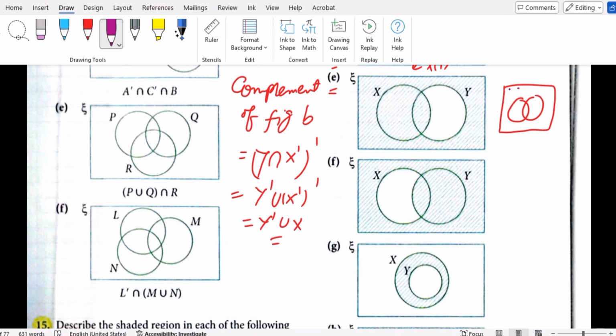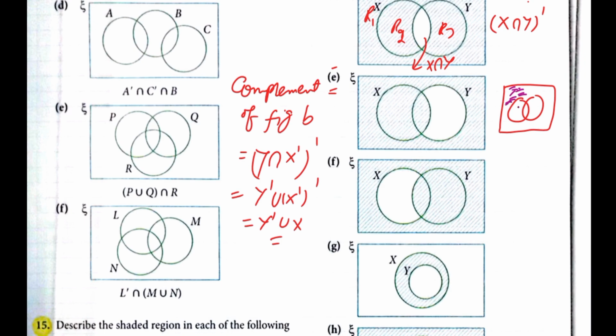That shows the area inside the rectangle, the area inside the x. So this is actually y complement. But in the figure you can see the circle x is fully shaded and all the area inside the rectangle is shaded. So this is actually x union y complement. Similarly here everything is shaded other than this area, so this represents x complement union y.